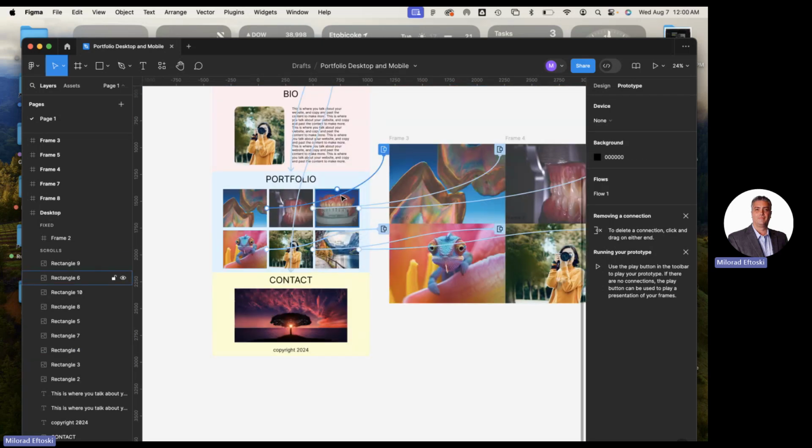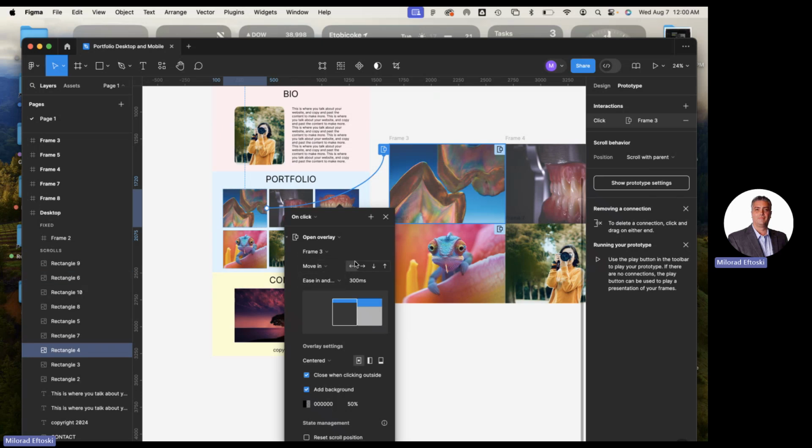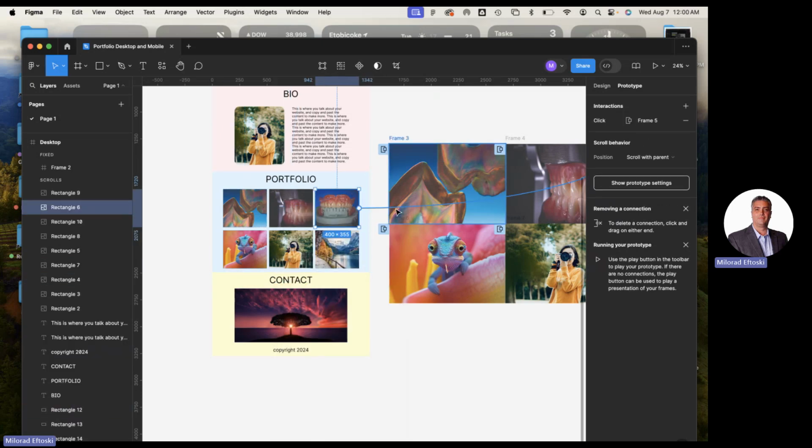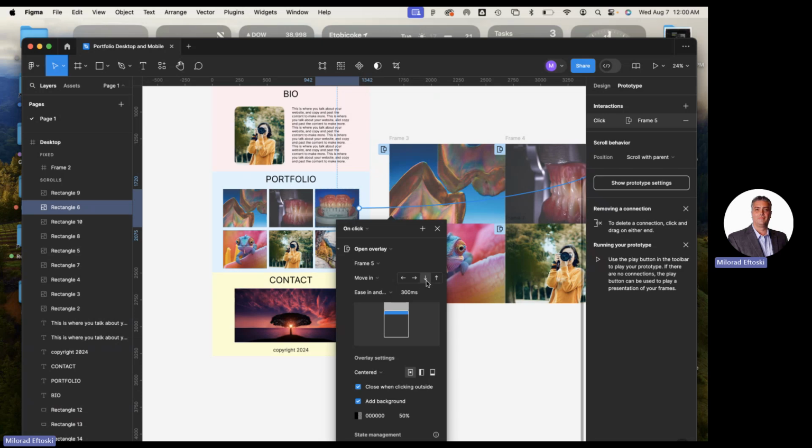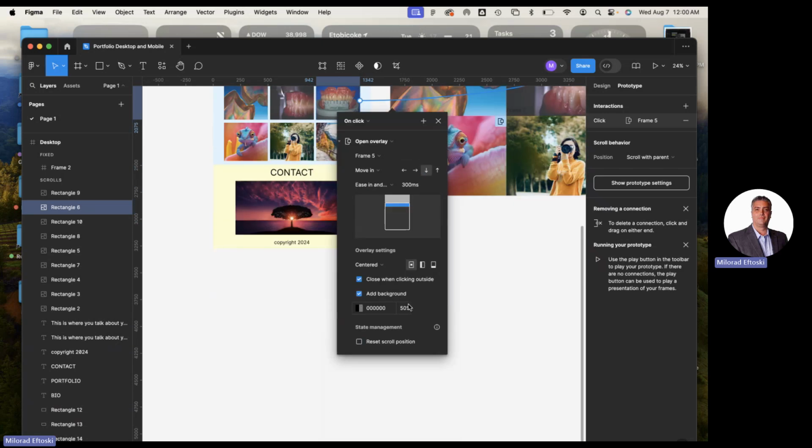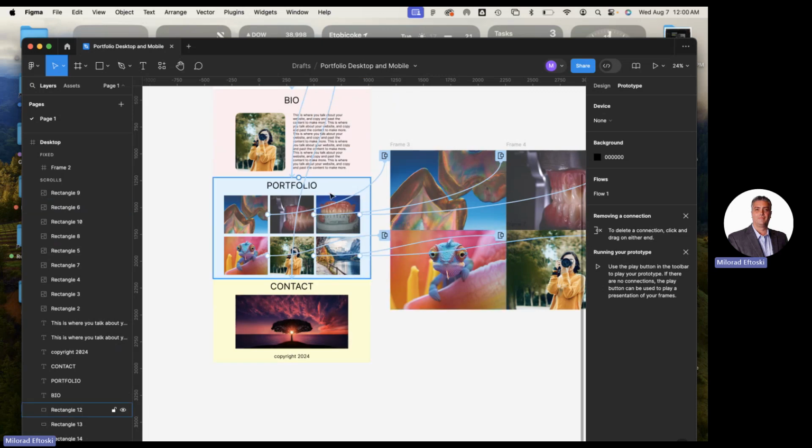Okay. So I did that to all of these. And some of them I did left, some of them I did right. I played with different configurations. This one went down. Okay. And close when clicked outside. So when I clicked outside of this thumbnail, it closes these images. So that's how easy it is to do this.